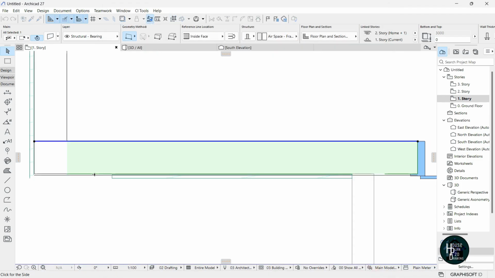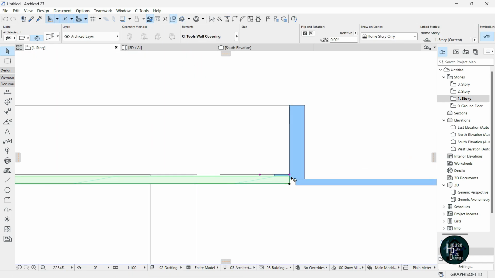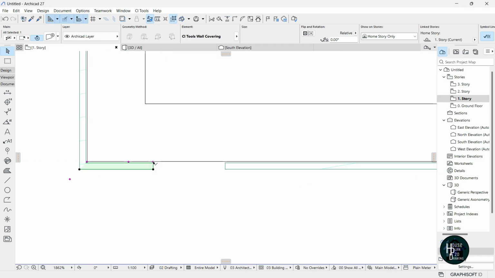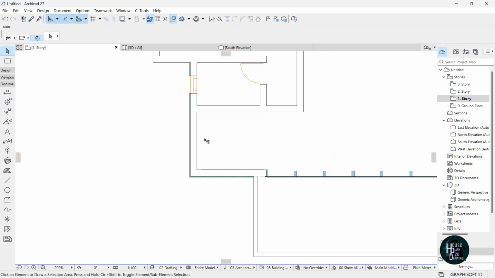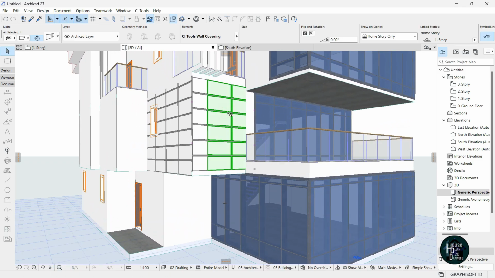Come to this side here, then click. Okay, now click again, click on this node, click it and move it to this side here, click this again and move it to this other side and click. All right, go to your 3D view. So this wall is going to be different from this one and this one.